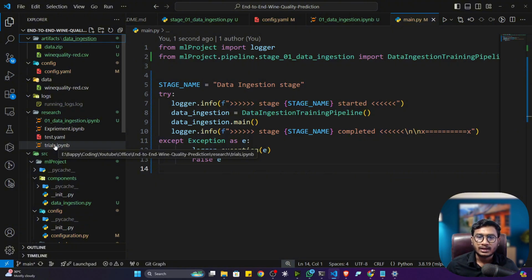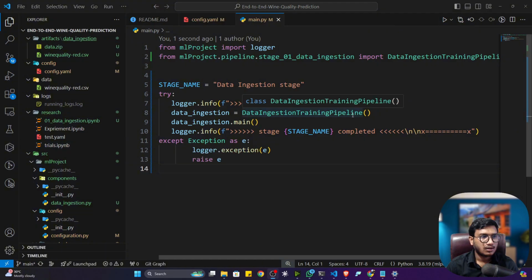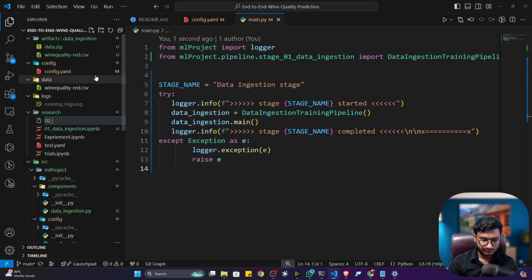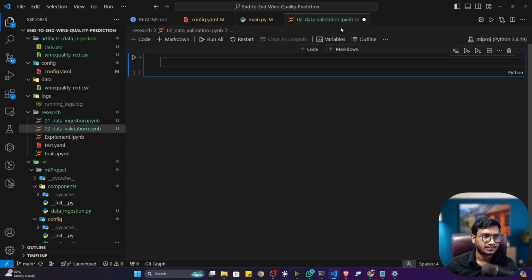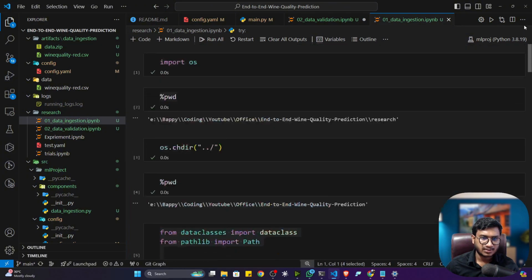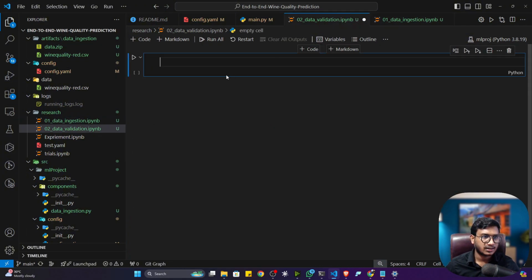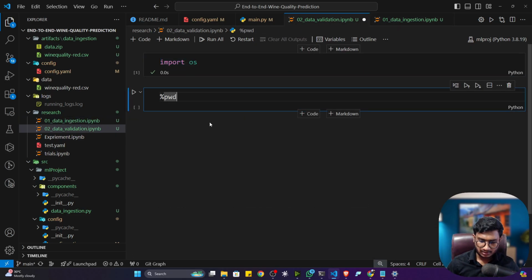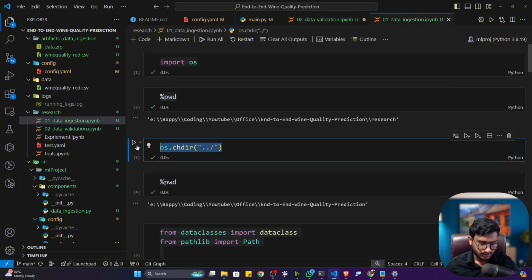Now the next thing we'll be doing is the data validation. For data validation, first of all, we'll be doing the notebook experiment. Then similarly, we'll also convert this notebook to modular coding. So guys, now let's start with our data validation. For this, I'm going to create another file inside research called 02 data validation .ipynb. So let me select my kernel. Now similarly, I will execute this line of code just to get back to my project working directory. Now see, everything would be common as of now, whatever we have done, only the logic would be different. That's it.